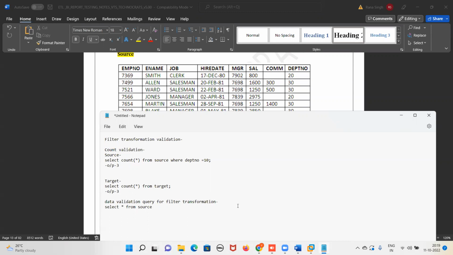Anu, yes or no? And I want only department number 10. So what will I write? Where department name equals 10. Then what do I have to use? Minus. What do I have to write? Select star from target. Yes or no, guys? That is the query. Simple query.